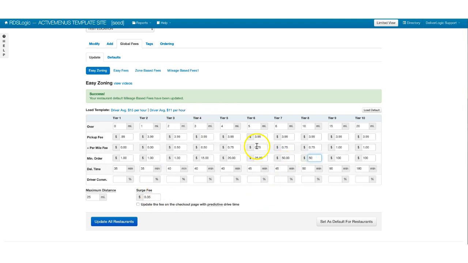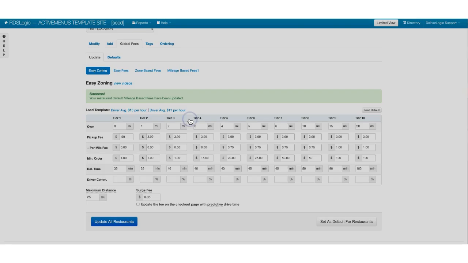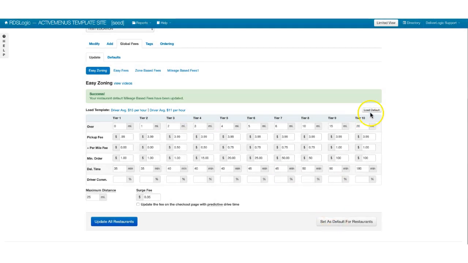So you can make these changes however you want. You can do it completely custom. There are some suggestions in here, but the best thing to do is just set it up how you want. Hit update all restaurants. Save default. That means every new restaurant will also get this.